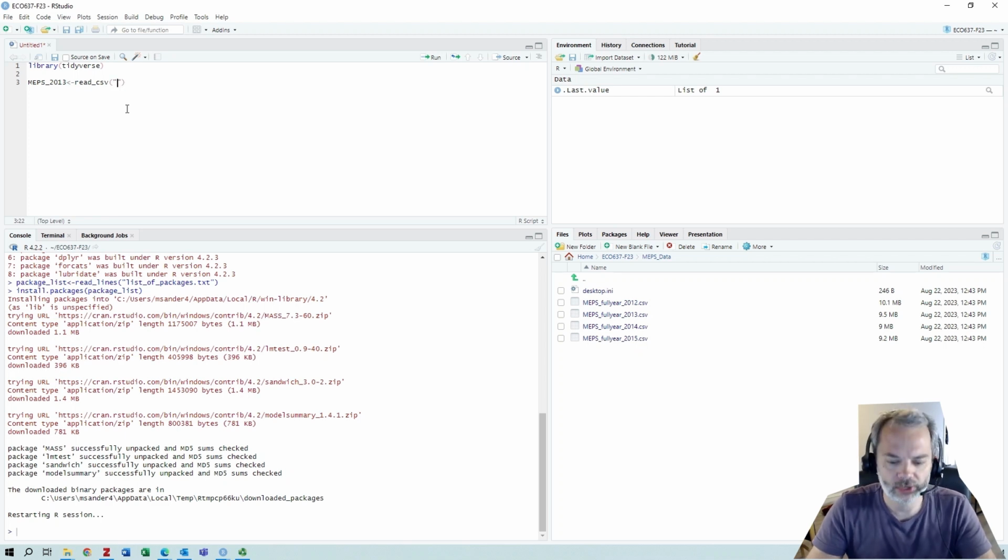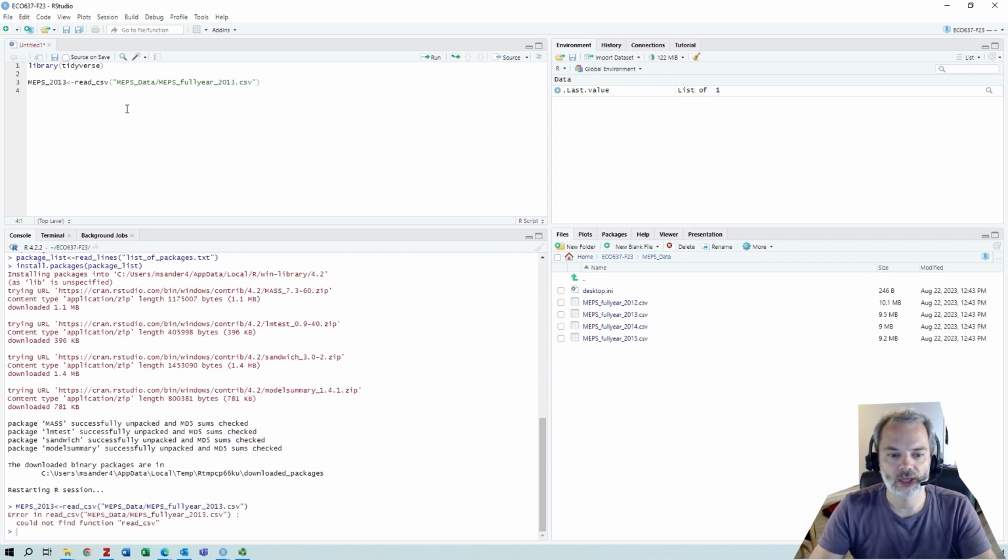And now I have to tell it where to go. Let's go to MEPS_data, and then slash. You have to use the slash that goes from the top right to the lower left in R because they use this Unix convention. So Mac OS users will be familiar with it. Unix users will be familiar with it. Windows users, we usually do the backslash, not the slash. And then I'll say MEPS_full_year_2013.csv. I can hit Control Enter.